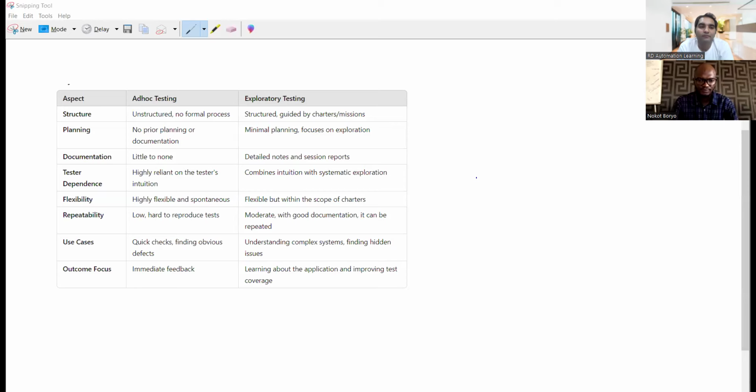See, I'll tell you the difference between the two. If you get this question in a real-time interview, then you can tell it in this manner. Ad hoc testing is unstructured. You don't have any formal process for ad hoc testing, whereas exploratory testing is structured. In ad hoc testing, you won't be planning anything. There is no documentation. But in exploratory testing, once you have done the testing, you will be documenting all the things along with you, so as to ensure that next time you don't have to again do exploratory testing.